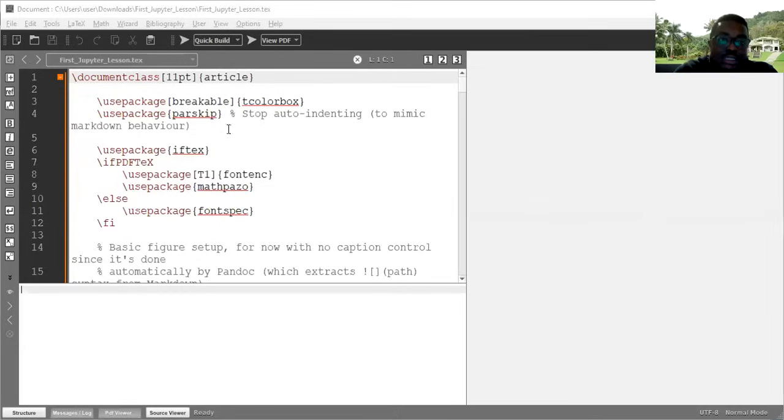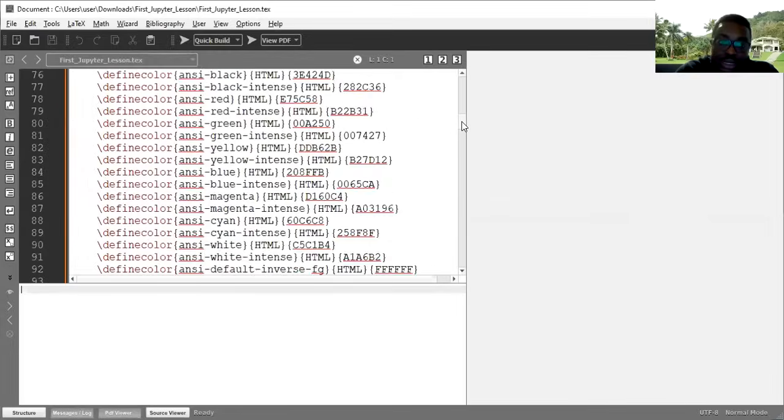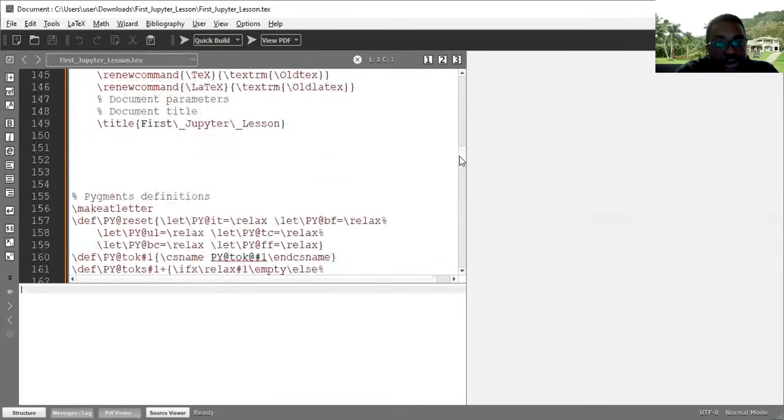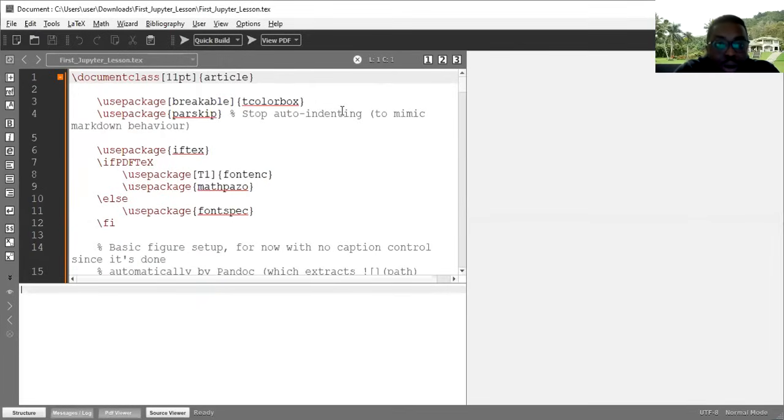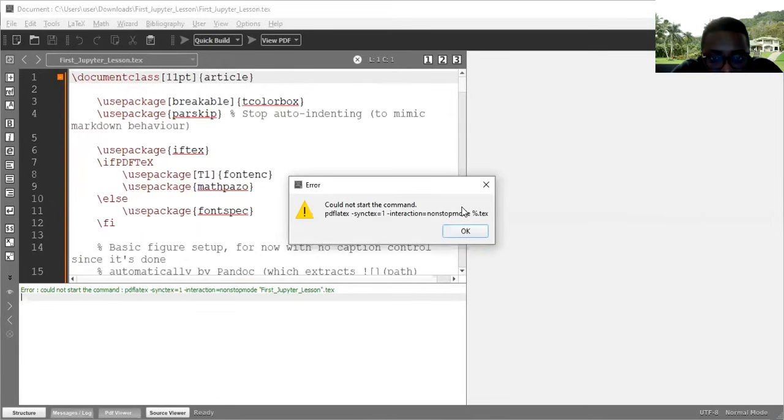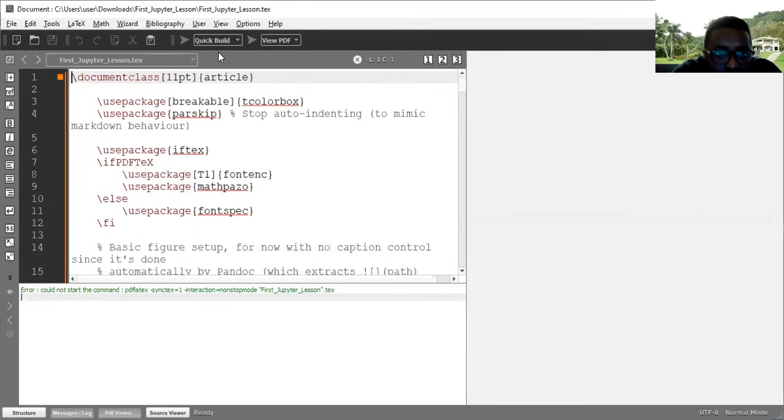So this is how LaTeX looks like. Like I told you, it's not exactly a programming language, but it's a programming software for producing documents. Now all I need to do is just click on, so keep in mind, if you don't have LaTeX on your machine, you cannot do this. So I just need to click Quick Build and see what happens. It said couldn't. Let me see.